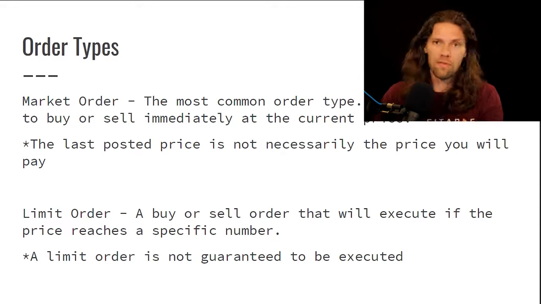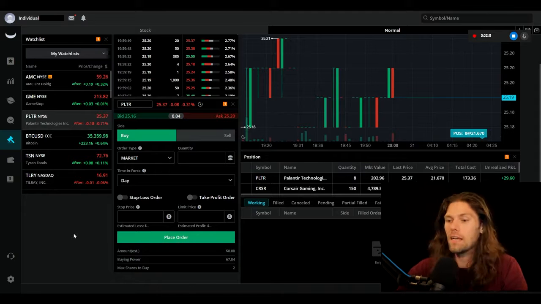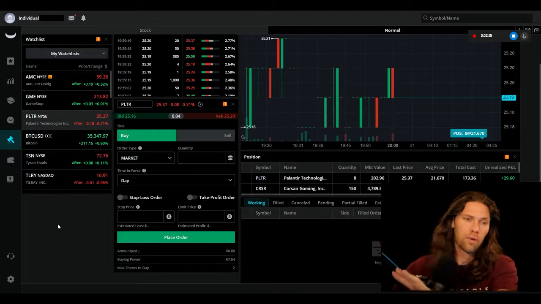So in order to explain this further, let's go over to a brokerage, and I will do this step by step so you can see me actually making an order. And this is a brokerage called Webull.